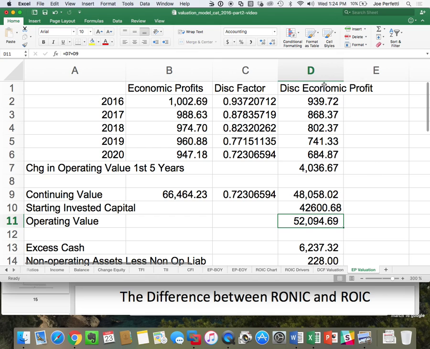So the idea is that the operating value is these three things. It's how much value is created in the first 5 years, the change in value in the first 5 years, how much value is created or destroyed in the continuing value period, the change in value, the continuing value, and how much capital did we originally invest. So it's the invested capital plus the change in value equals the operating value of the firm. So we'll just add those three things up, and that's the operating value. But the formula for continuing value of economic profit is slightly different than the formula for continuing value of free cash flow.